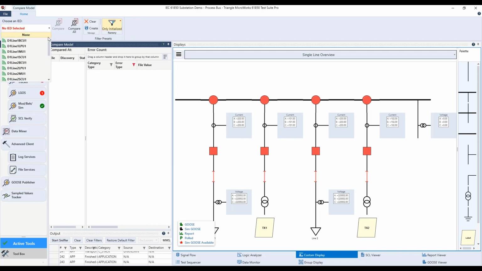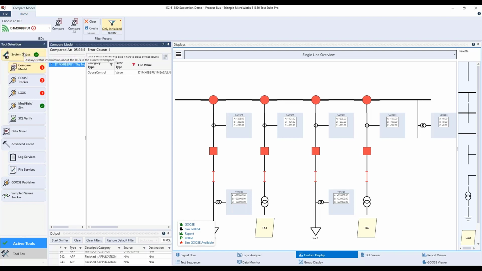We can select here, we see all the IDs, and when we scroll down the list, Test Suite Pro has marked us the ID with the problem. So apparently the busbar protection unit has a configuration problem compared to what we expect from the SCL file.